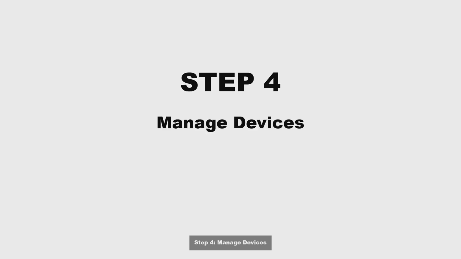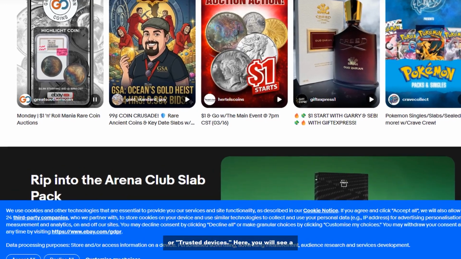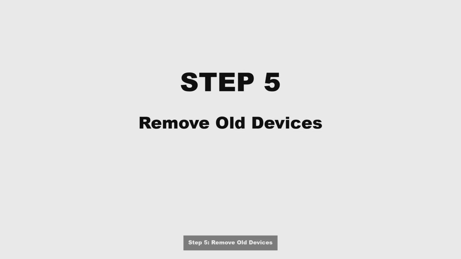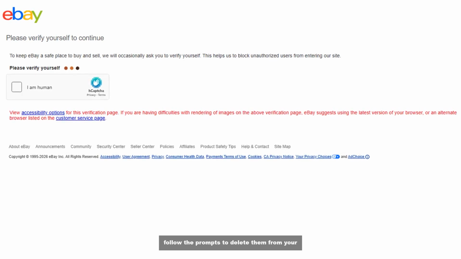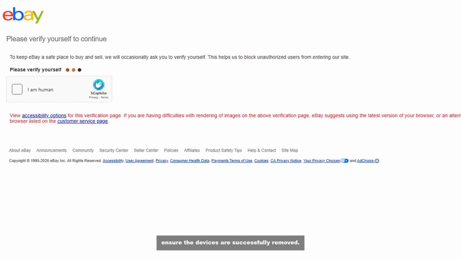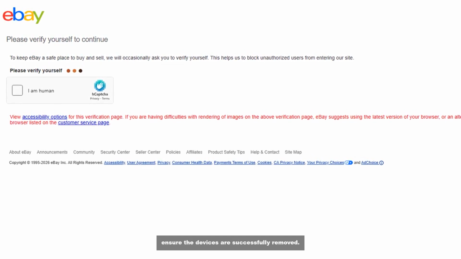Step 4. Manage Devices. Look for an option labeled Manage Devices or Trusted Devices. Here, you will see a list of devices that have accessed your account. Step 5. Remove old devices. Select the old devices you wish to remove and follow the prompts to delete them from your account. Confirm your choice if prompted to ensure the devices are successfully removed.